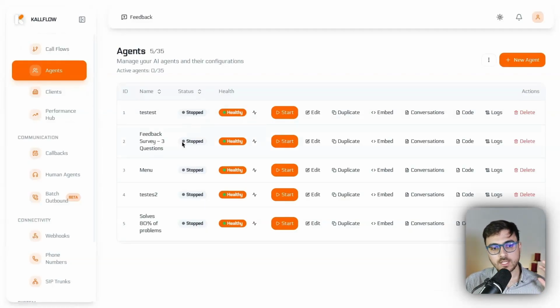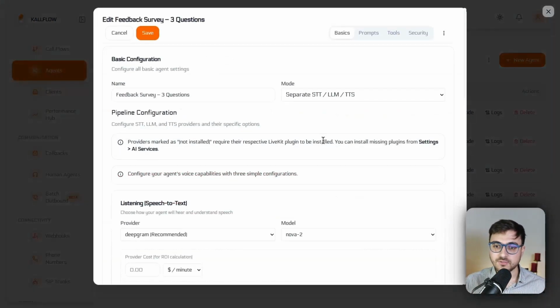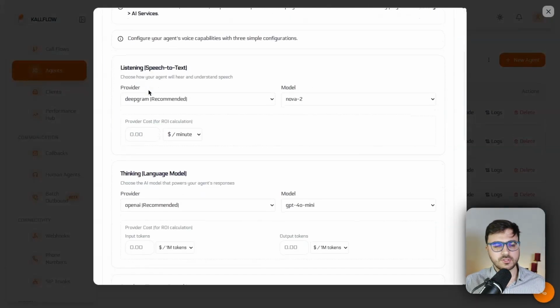Great, so let's start with the agent itself. It's an extremely easy and simple example. That's why I'm not going to do a demo. It's just asking 4 or 5 questions and sending that to an agent. I'm going to show you how it is set up in Callflow, but I don't think that at this point it's necessary to do a demo.